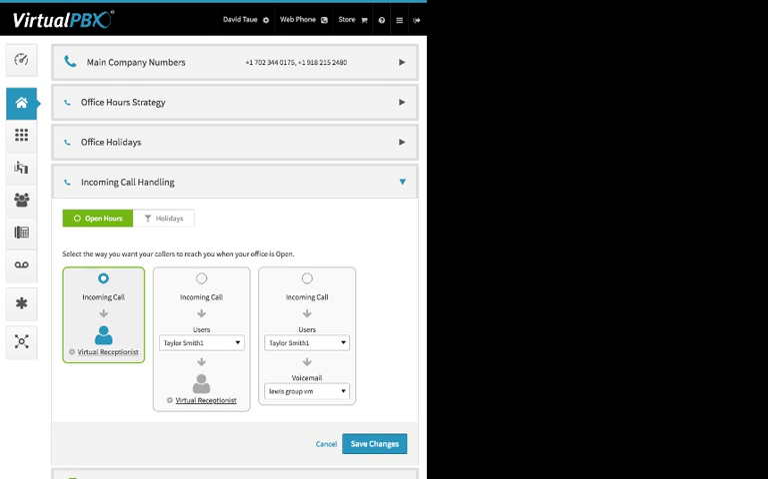Next up, we have incoming call handling. This is how your system is going to handle calls that are coming into your main numbers. Then you've got these little sub-tabs, open hours and holiday hours. Now, if I had set the days of the week, then I would have also had an after hours option.